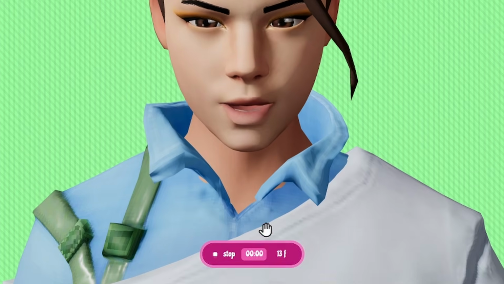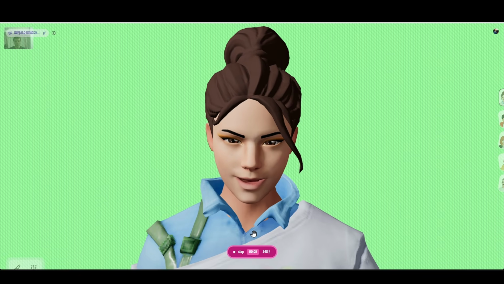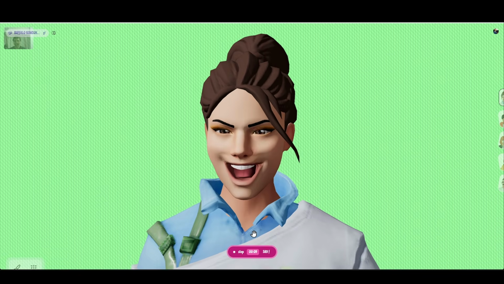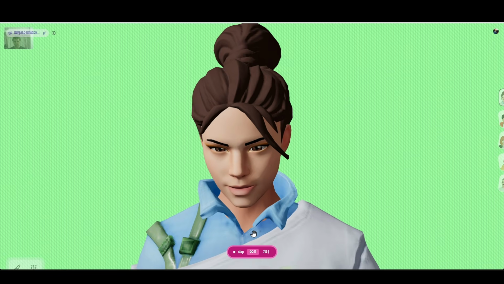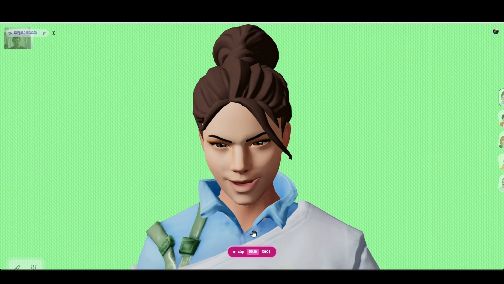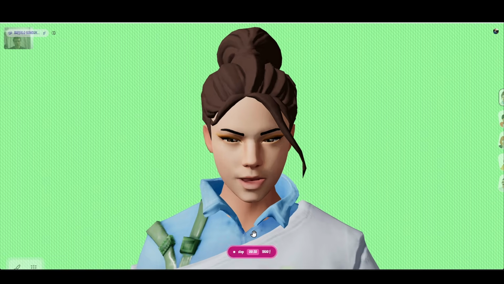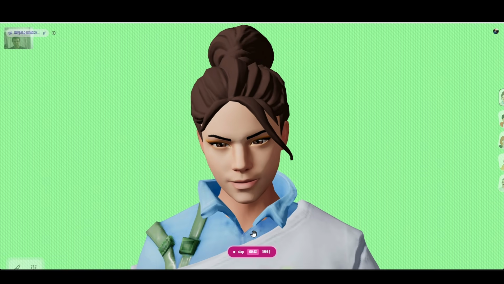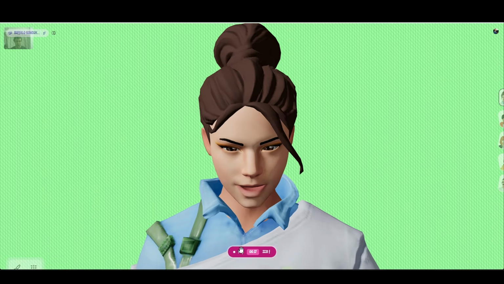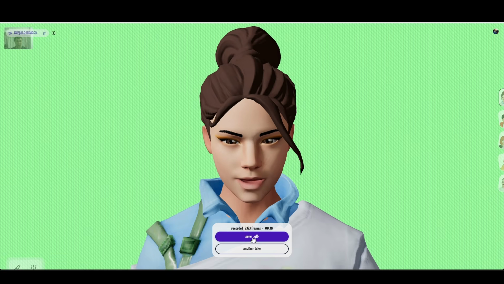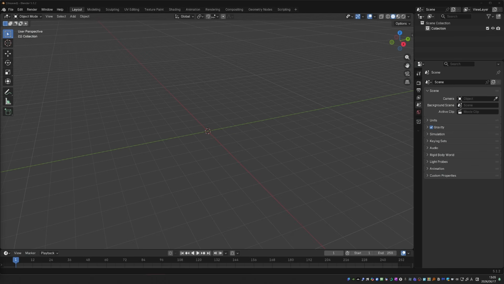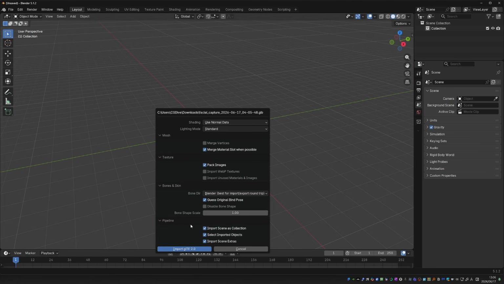You'll have to click record to actually record a face mocap, and whatever you say and whatever emotions you do, it will kind of capture them. This is based on ARKit facial mocap, which you've probably heard about. There is a lot of information about that on my channel. And once you're done, just click stop and save GLB. And again, in Blender, we're going to just drag and drop the GLB.